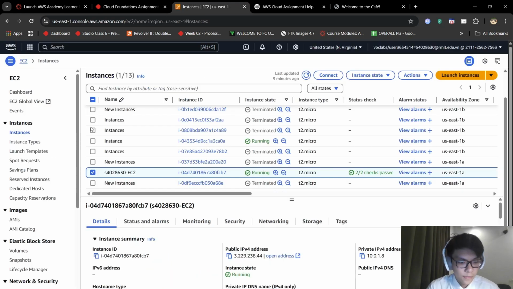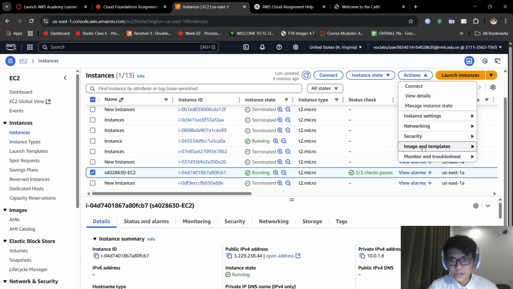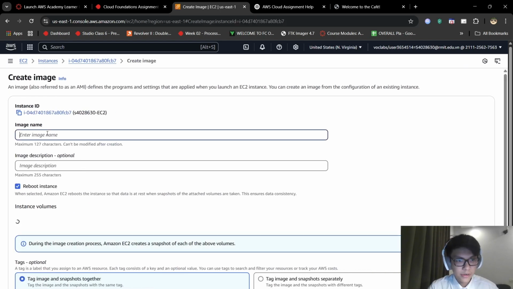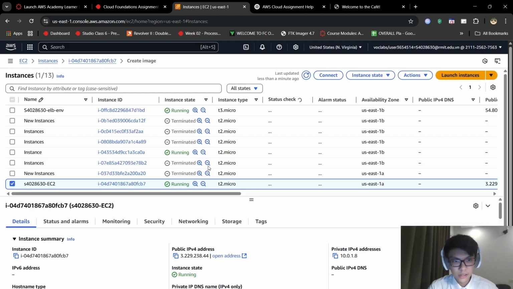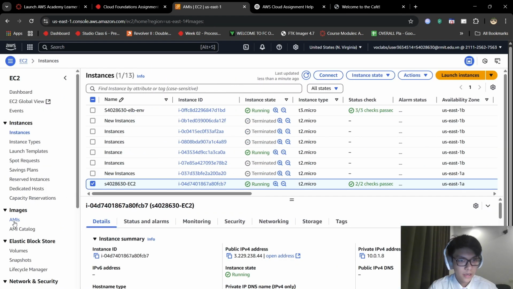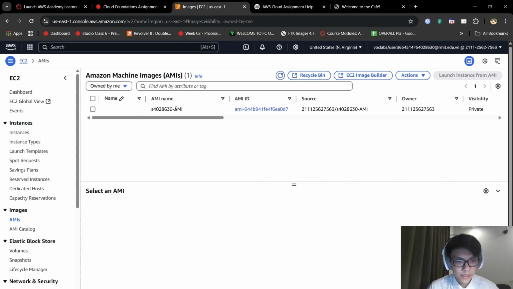So here, go to instances. The first thing you want to do is to create an image for this. So you choose the instance that you created in Task B and press create image. Here you enter the image name, the image description, and then you press create image. So here in the AMI, you can see that I have created the image for this.